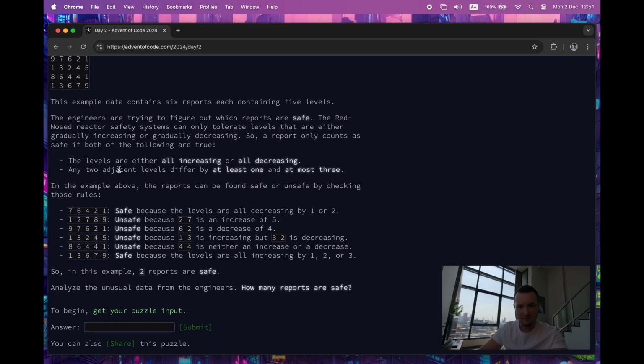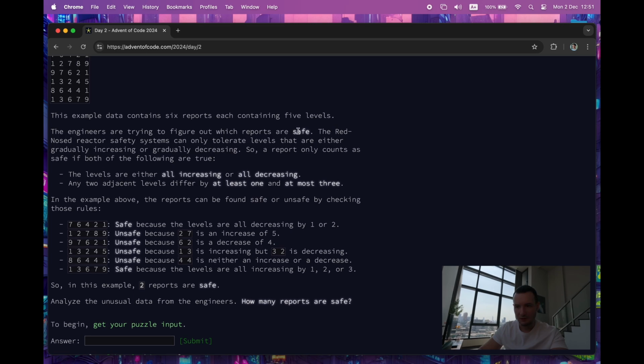It says here that figuring out whether the report is safe, gradually increasing or decreasing. So a report only counts safe if both of the following are true. The levels are either all increasing or all decreasing.